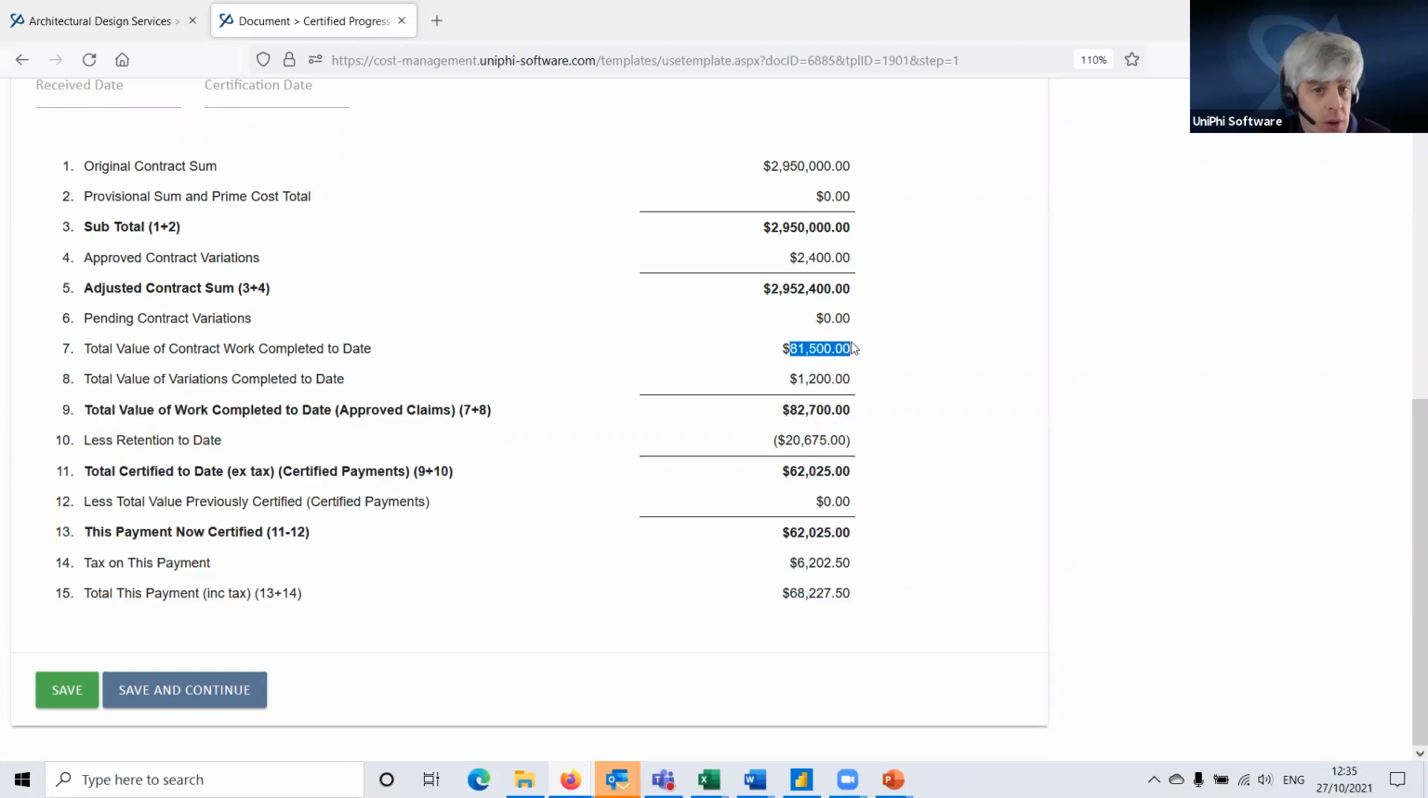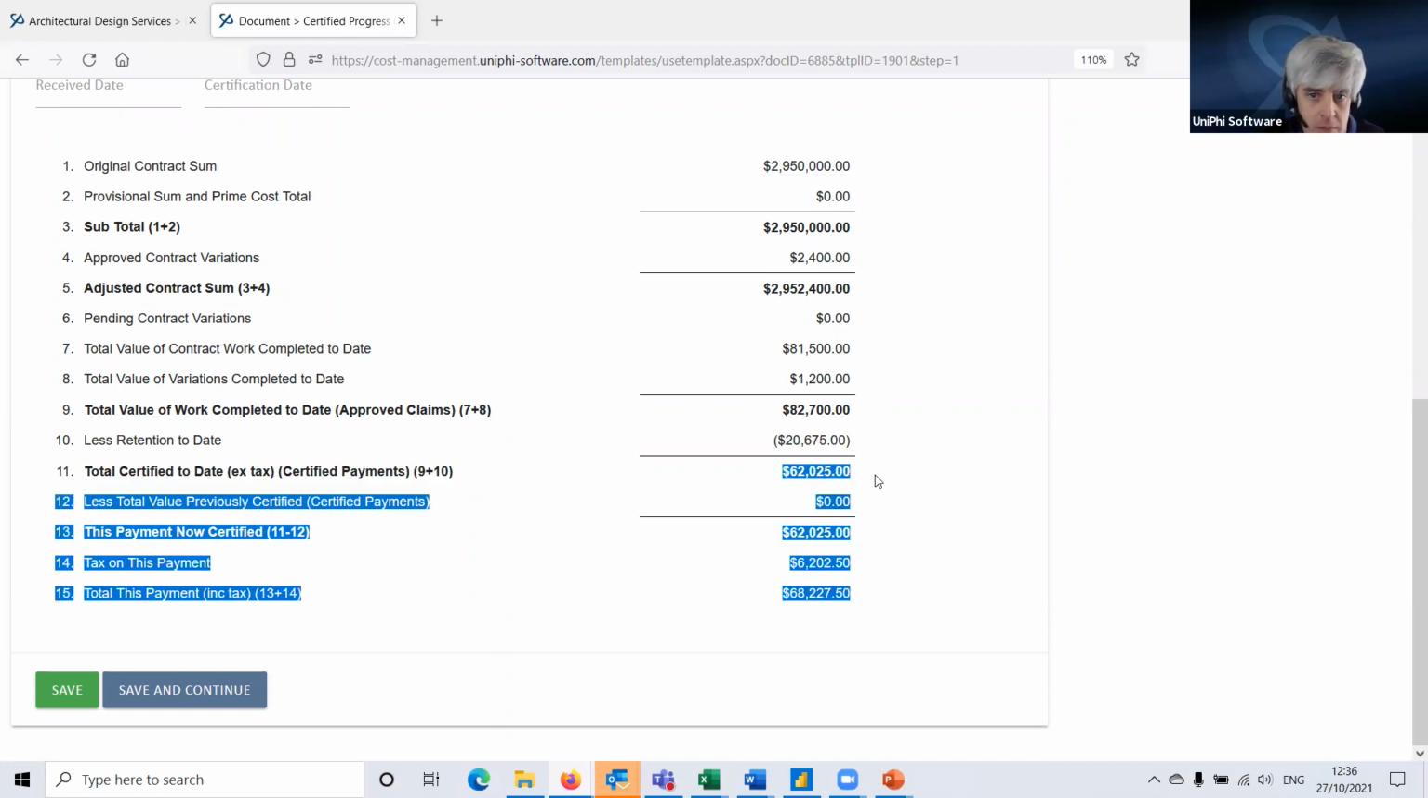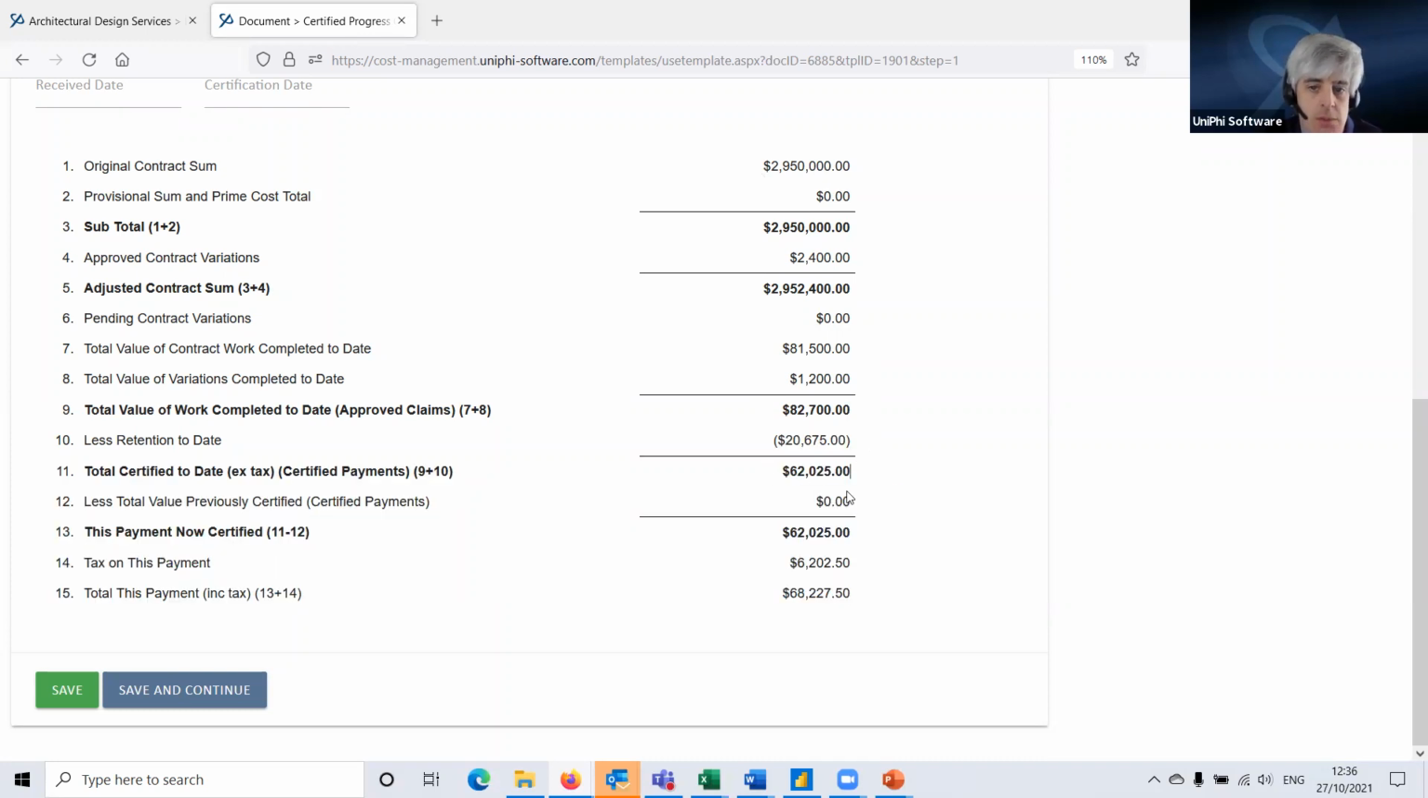Total value of contract work completed. So that's against our original contract sum. Total value of variations completed. Total amount less retention. Total amount being certified, $62,025. There's the tax. So less previously claimed, there haven't been any. This is our first claim on this contract. Total being certified tax, amount including tax.